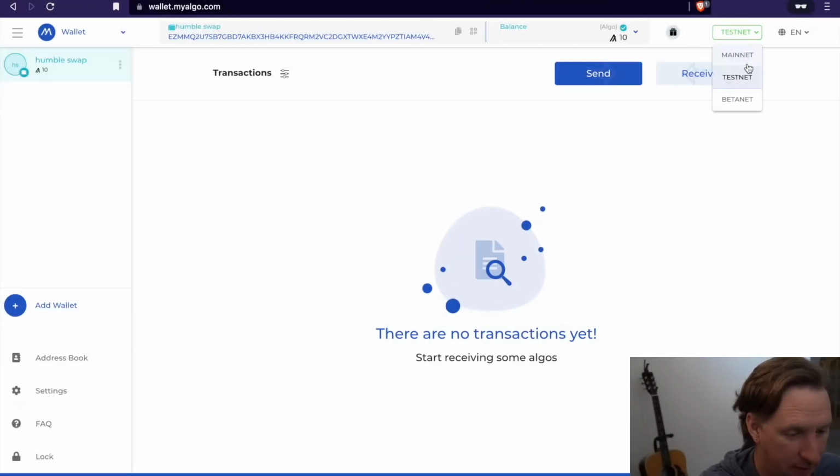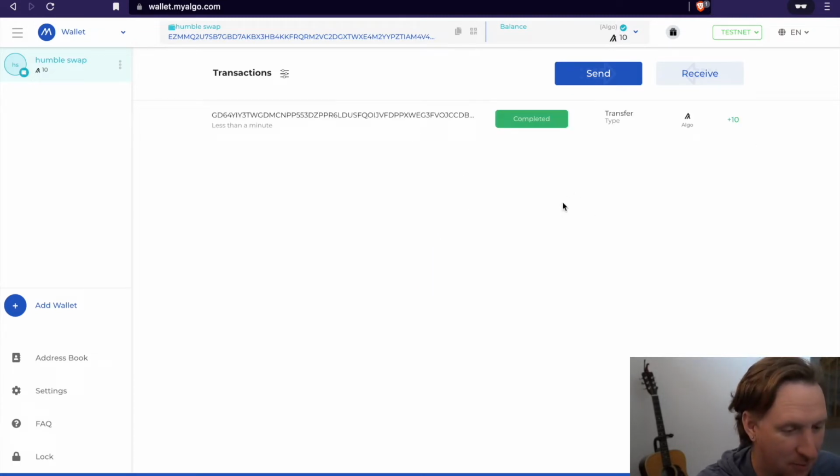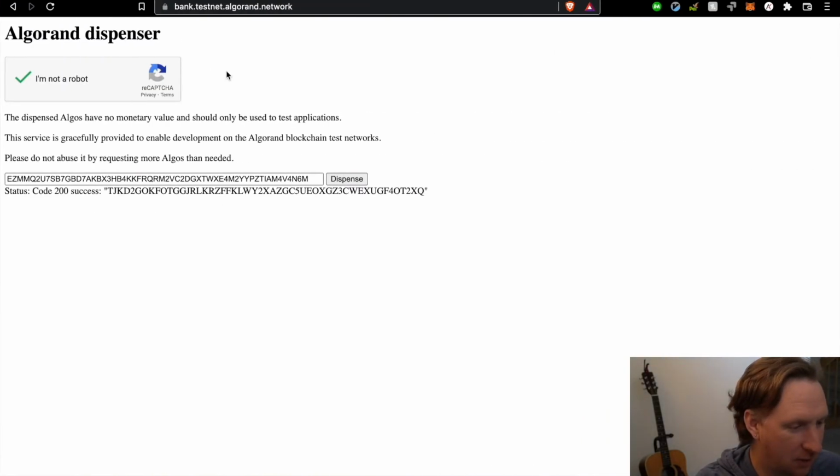Do you have the funds? There it is. There it is. Only took a few seconds. Cool. So we got our completed transfer. Super quick. That's awesome. And we still have our addresses connected. So now we're done with that.